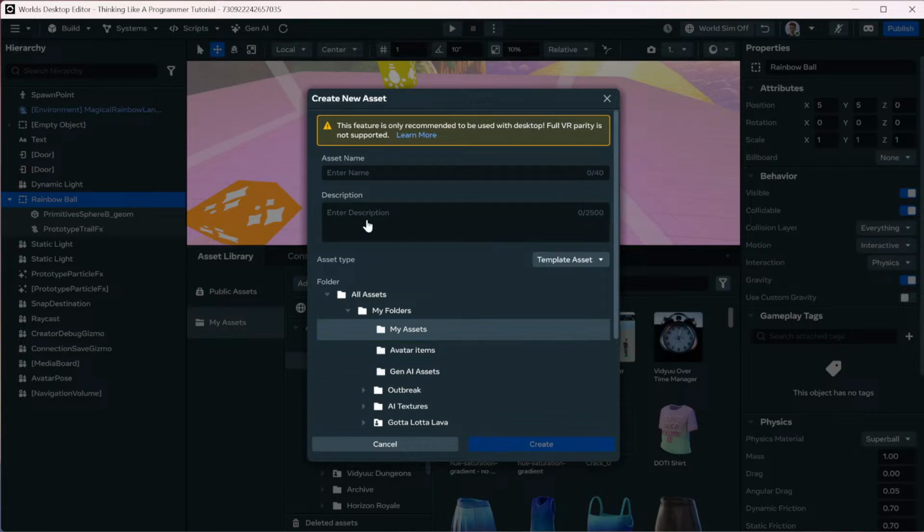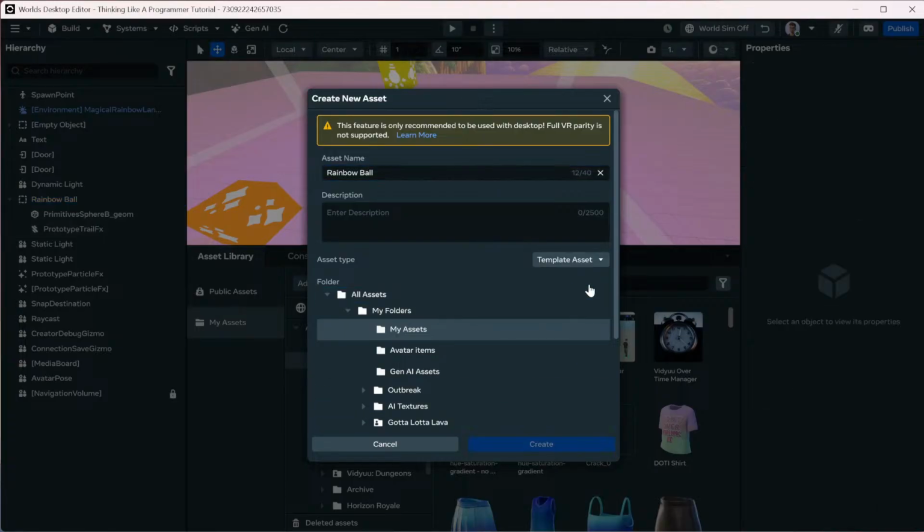You can select a folder you want to store it to. You then have to rename it again. I really wish this would just copy over the name, but it doesn't. Rainbow ball. You can give it a good description and go ahead and click create. I recommend keeping everything with template asset.